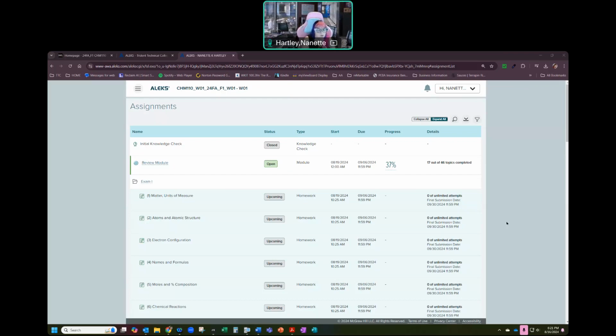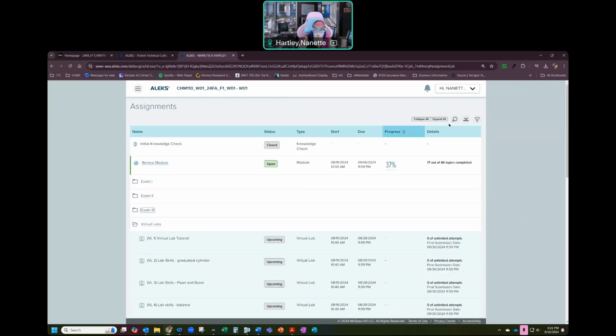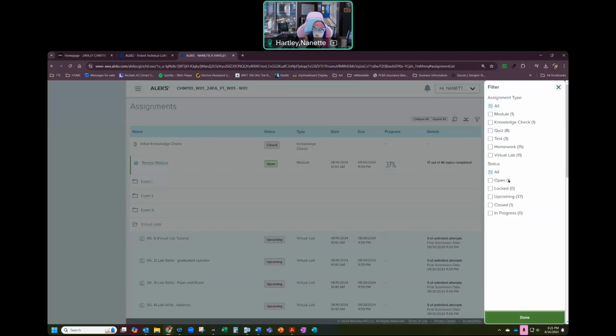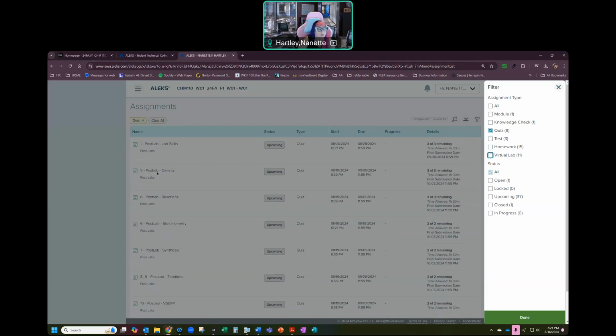And again, regardless of which class you're in, as long as you're in an online section, most of your material is going to be in ALEKS. Once you get past the exam materials and the homework that goes with each of those, you can close that up, or you can come up here and use the filter, and I want to say virtual labs. That'll show you the labs. The other thing you could do is say, I want to look at the quizzes, which are going to be your post labs. Okay, so those are the two things that you've got for those.